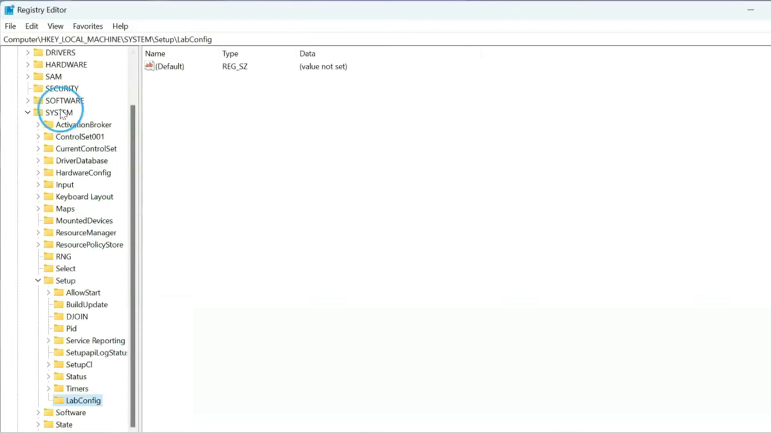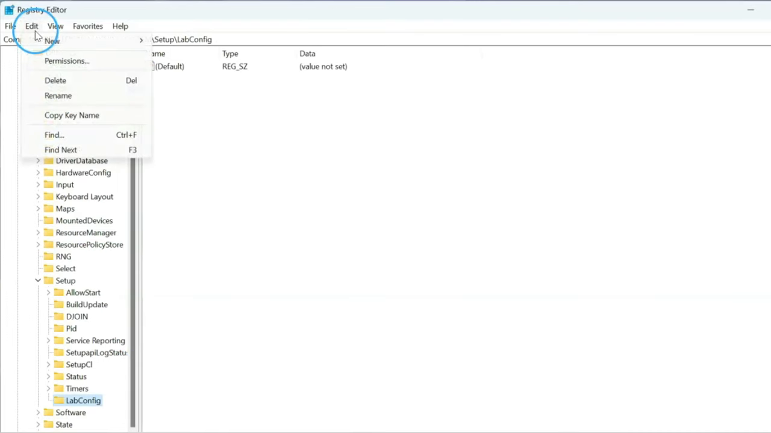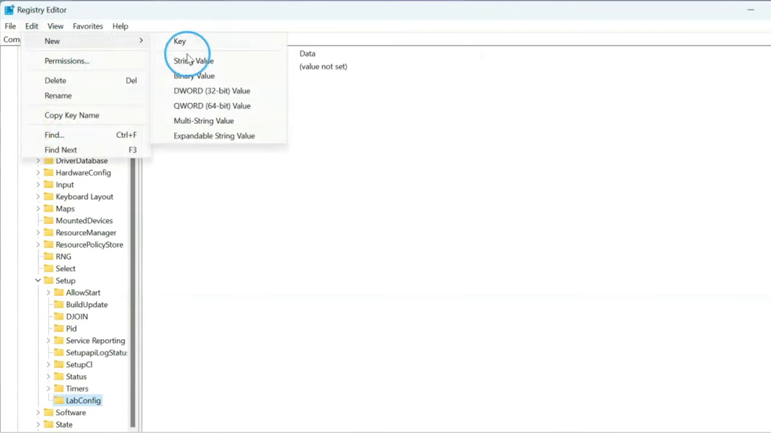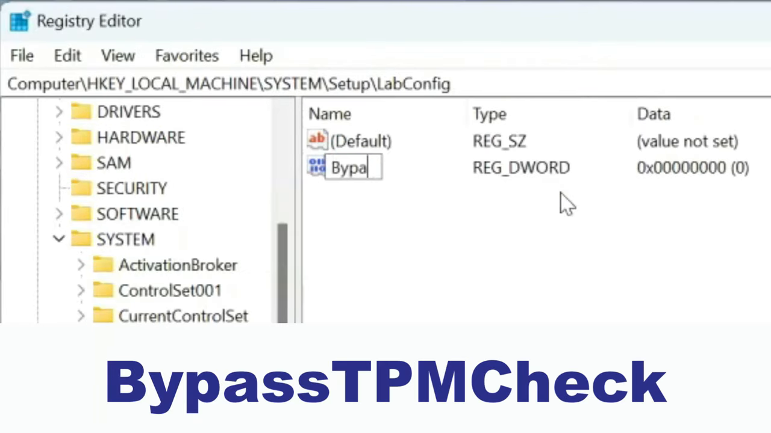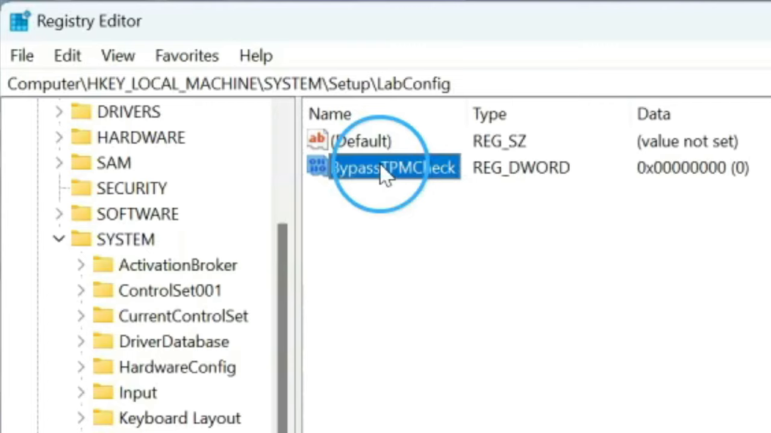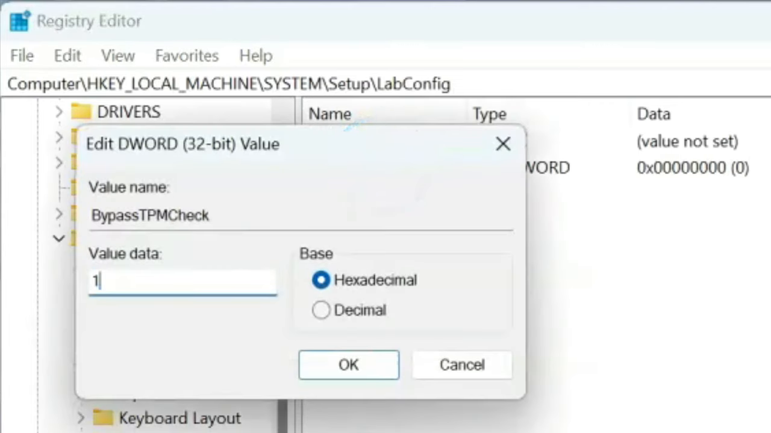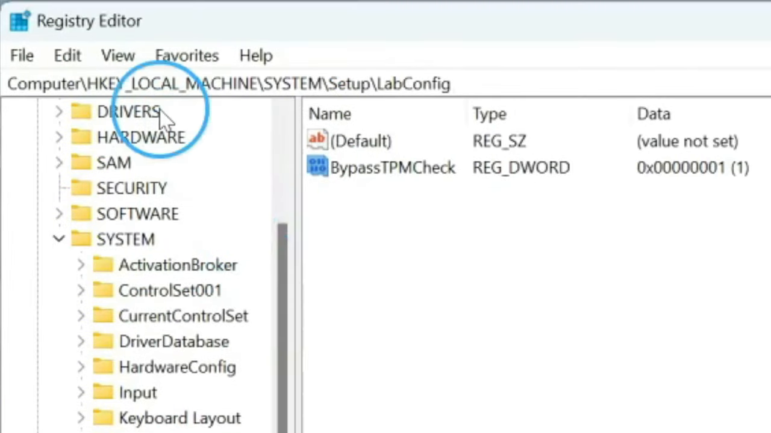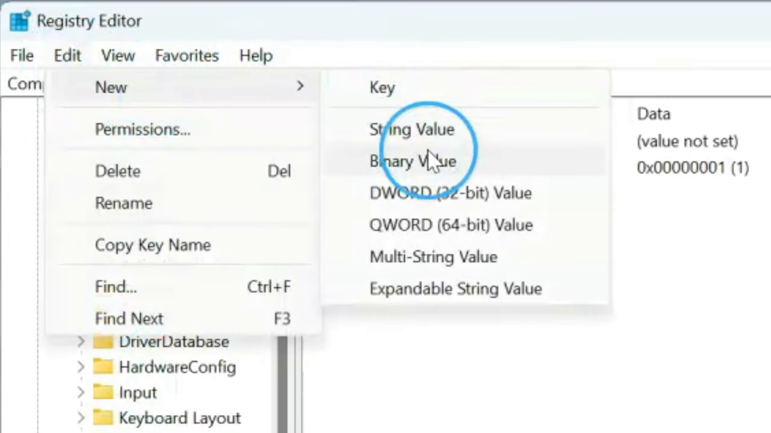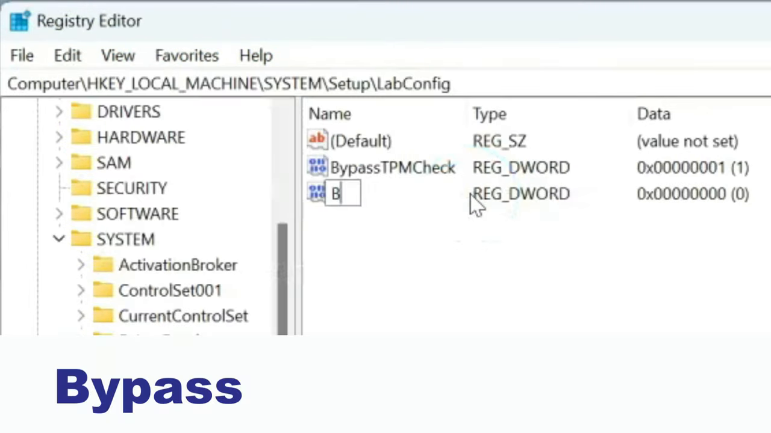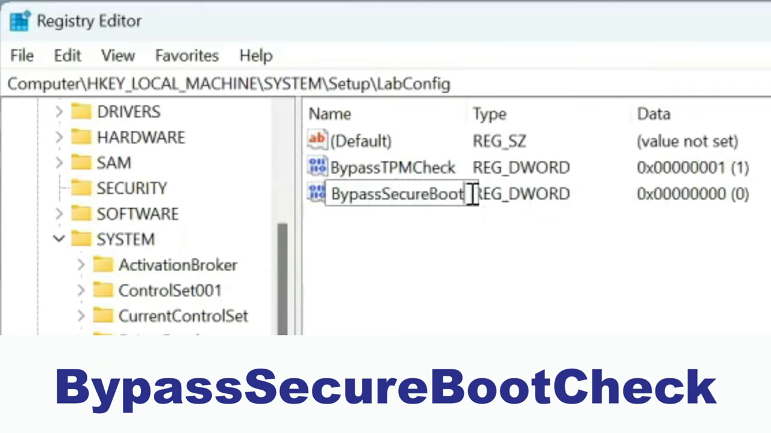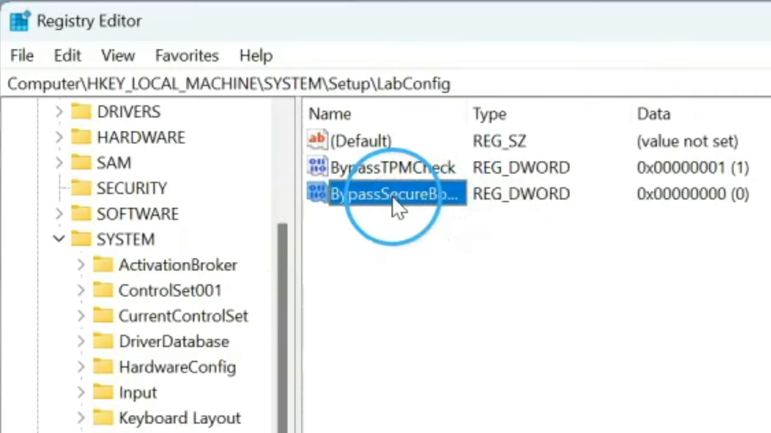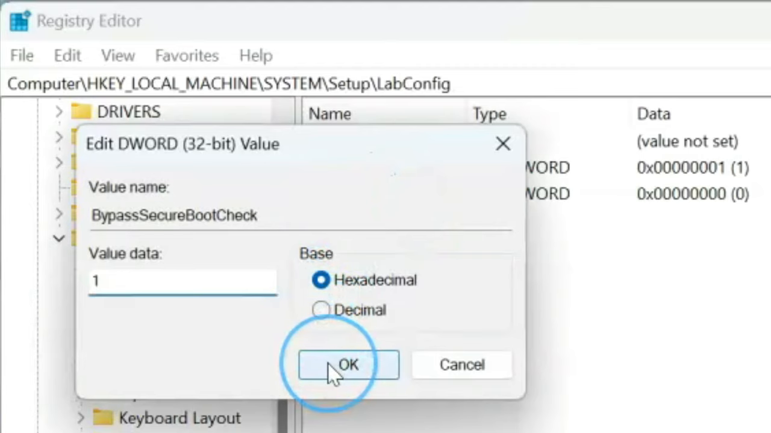With the LabConfig folder selected, go to the Edit menu and then select New DWORD 32-bit Value and set it to BypassTPMCheck, no spaces. Then double click to set the value to 1. Then with the LabConfig folder selected again, go back up to Edit, choose New DWORD 32-bit Value again, and set this one to BypassSecureBootCheck without spaces, and then double click and set its value to 1. Now exit the registry and exit terminal.